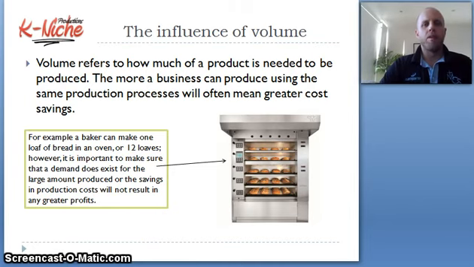Now, the first thing that we need to look at is the influence of volume on the transformation process. Volume refers to how much of a product is needed to be produced. So the more that they can produce using the same production processes will often mean greater cost savings. So a reduction in expenses means that extra profit can be kept, or that saving can be passed on to the consumer to achieve price penetration, undercut the competition, therefore maybe gaining a competitive advantage.